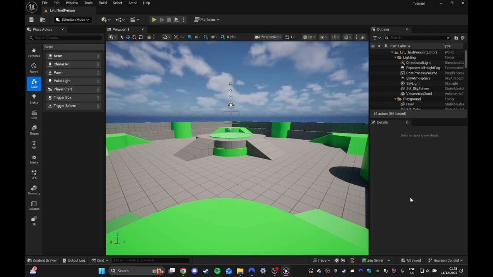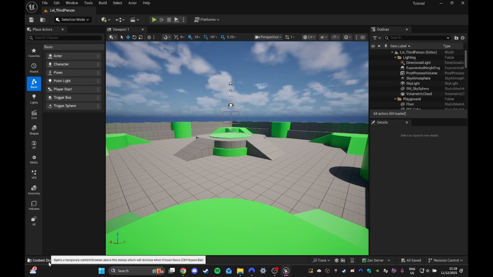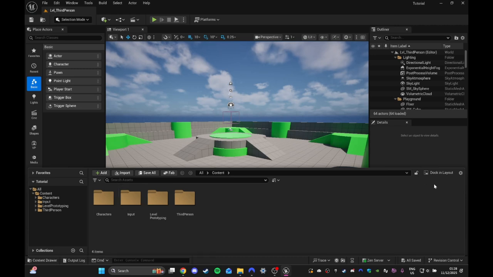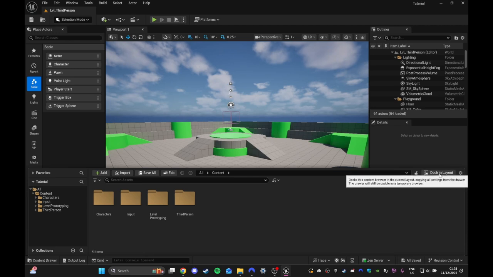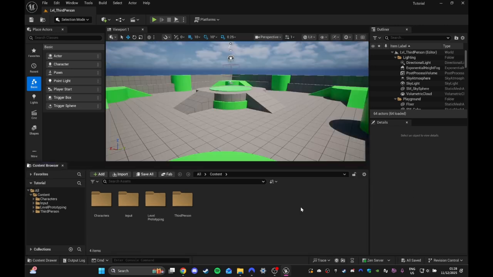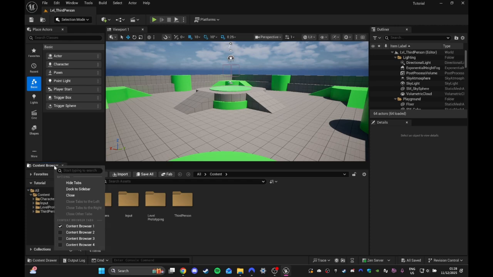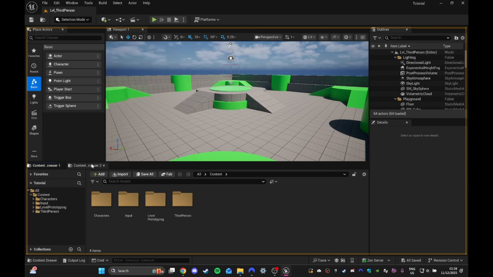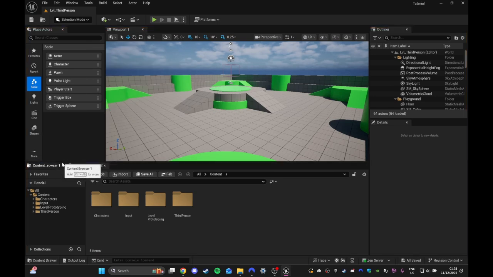Okay, so I've created a new blank project. I've used the third person template. And so we're going to open the content drawer. First things first, this is just a general Unreal recommendation. I highly recommend first docking in layout, and then I also recommend right-clicking and adding another content browser. It is just very helpful when you need to move back and forth between multiple folders. I find this incredibly helpful.